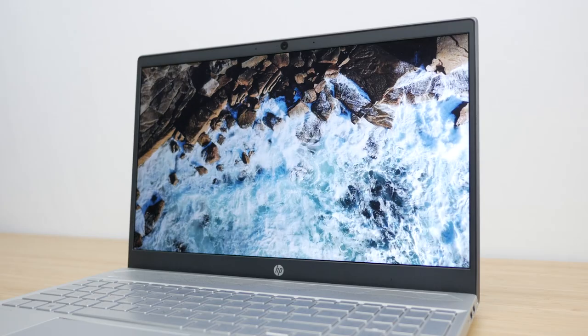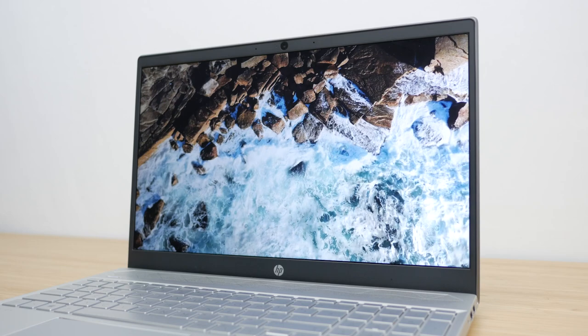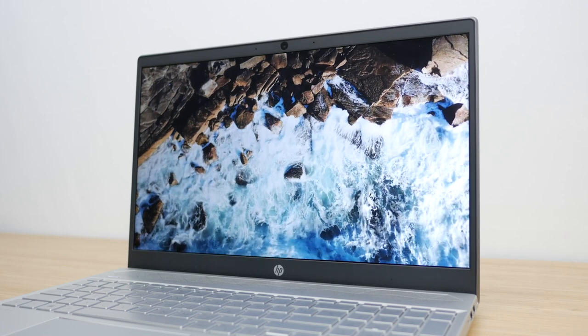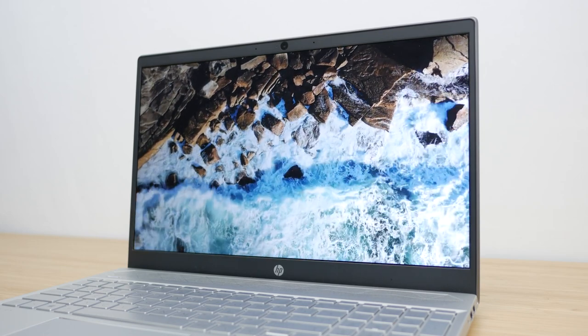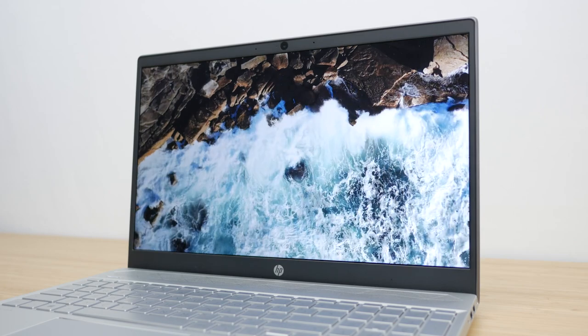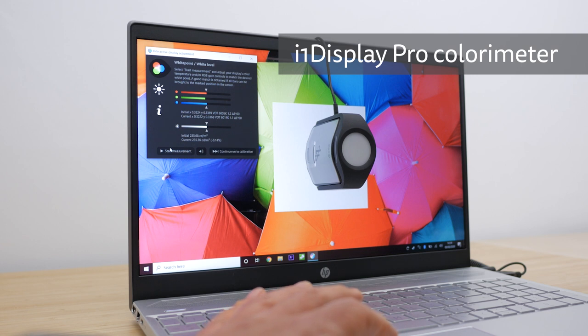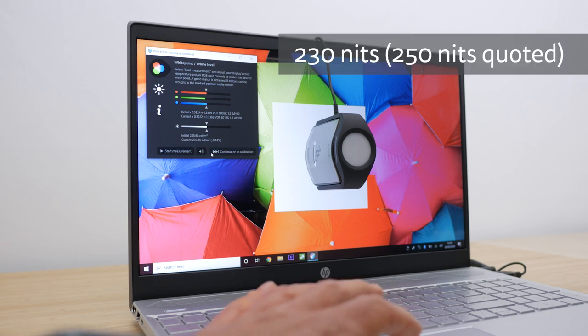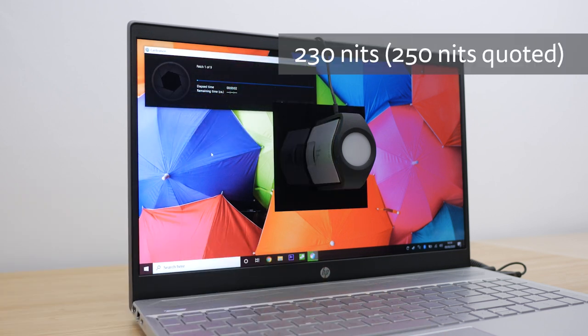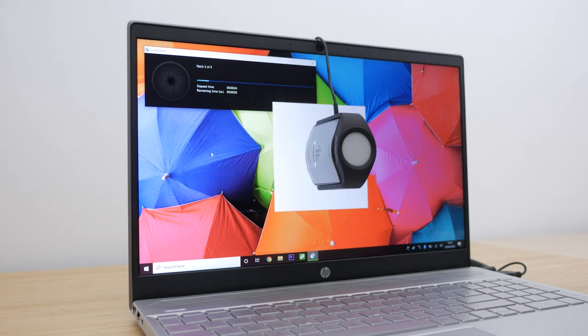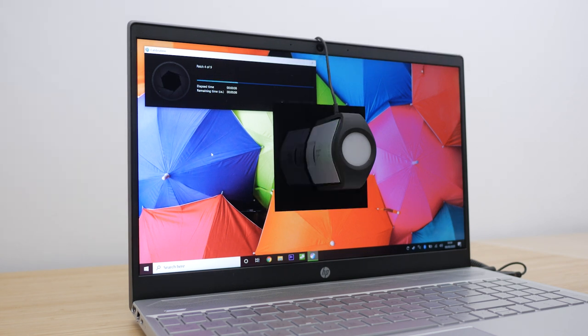The IPS panel looks crisp and has good viewing angles, but the glossy screen is very reflective, so you still might need to adjust the tilt of the screen to reduce any distracting reflections. Personally, I could probably forego the touchscreen for one of the models with an anti-glare panel. Using an X-Rite i1 Display Pro monitor calibrator, I measured a maximum brightness of 230 nits, a little less than the quoted 250 nits. It's still bright enough indoors, but would struggle outside in brighter conditions.